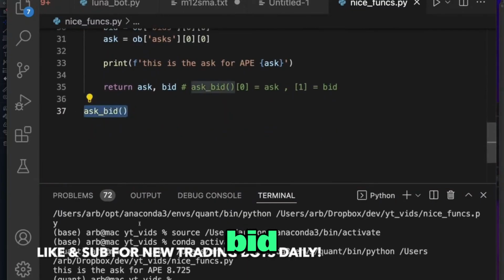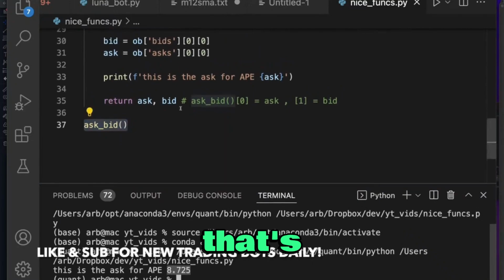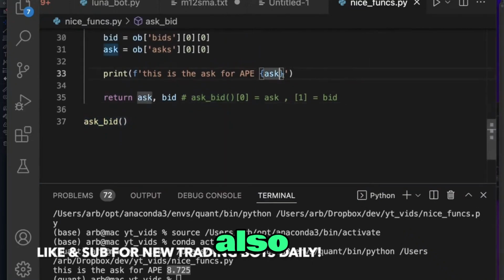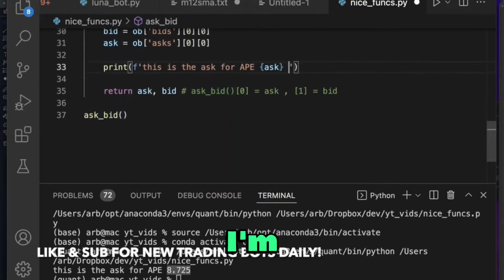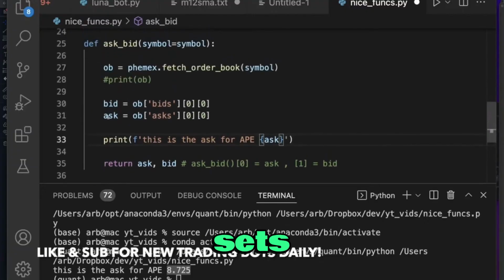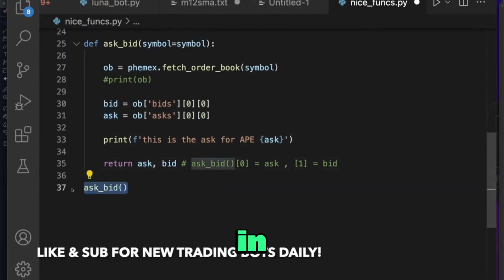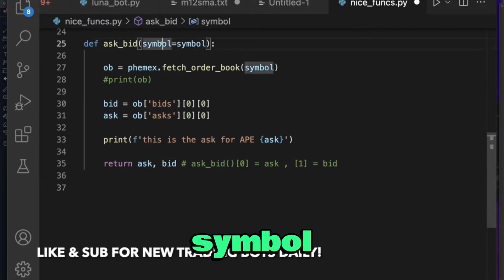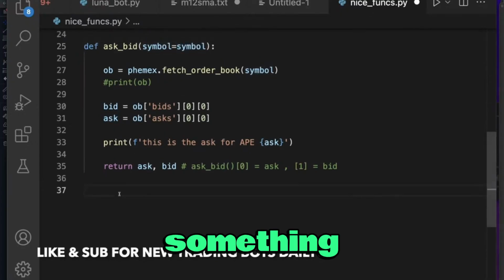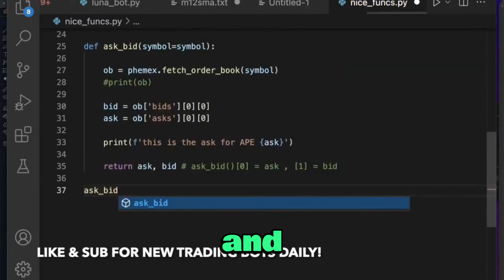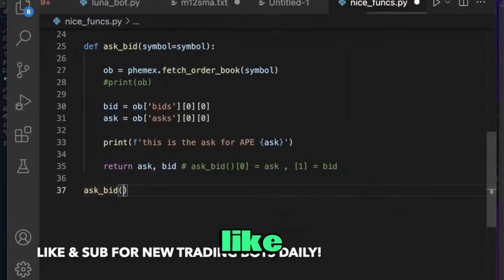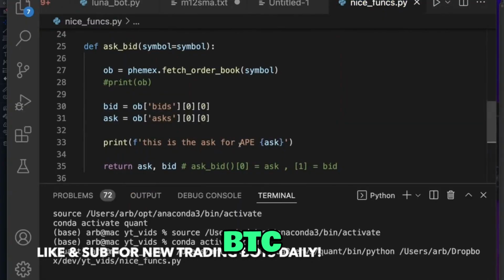So ask and bid, it prints out the ask because that's all we asked it to print out, but I could also have it print out the bid here. I'm not going to do that. You can see that it sets these two variables and it returns them. So I always need the ask and bid in my code, so I'm going to keep that there. And I can pass in a symbol here too if I wanted to. So I could say something like ask, bid, and then put in another symbol like, let's try BTC. And we should get the ask for BTC.